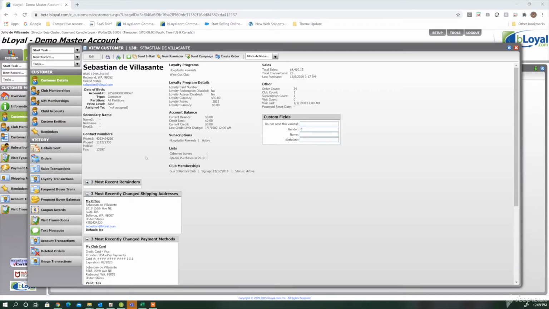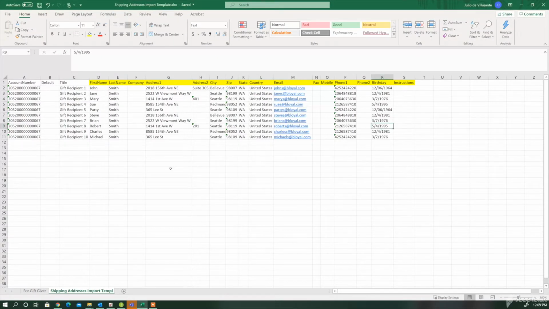The easiest way to do that is to actually use Excel to work with the gift giver and get all of the information that you need from him. So, send him an Excel template with this information that the gift giver can provide for you easily. First name, last name, address, date of birth, phone, or any special instructions.